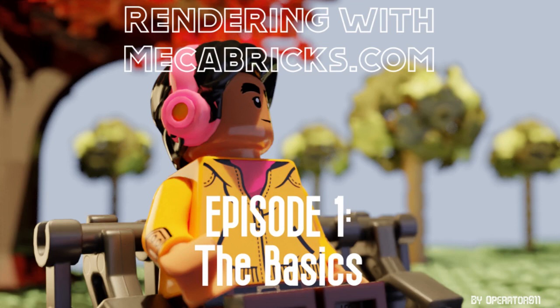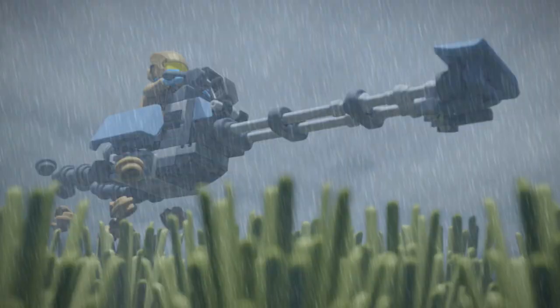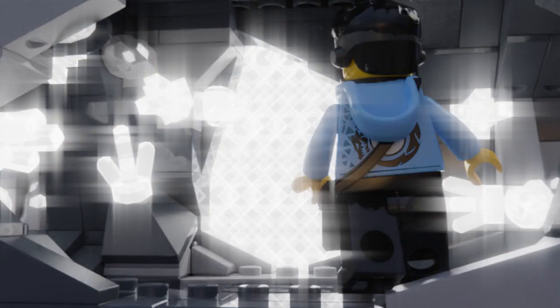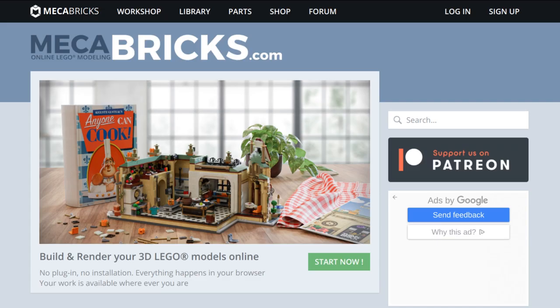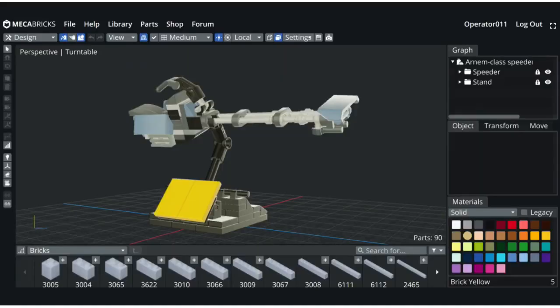Have you ever wanted to make renders like this, or this? Well, all these renders were made using the website called mechabricks.com. Now, on this website, you can build models digitally, such as this. See, this is a speeder bike here. You can also render things.